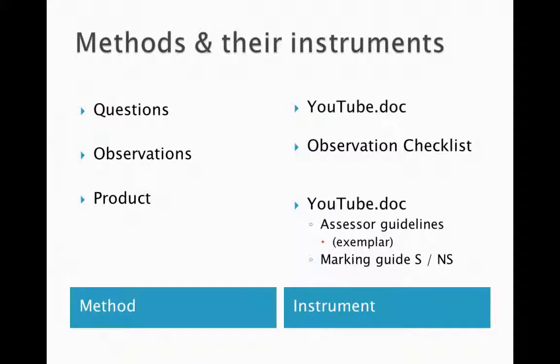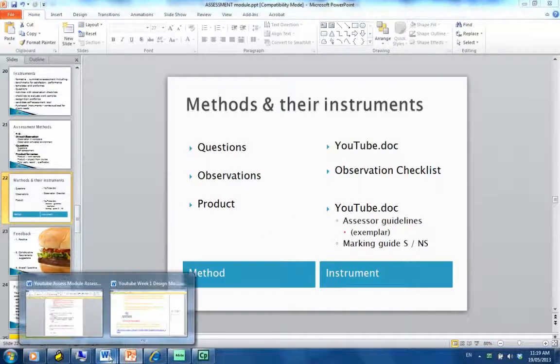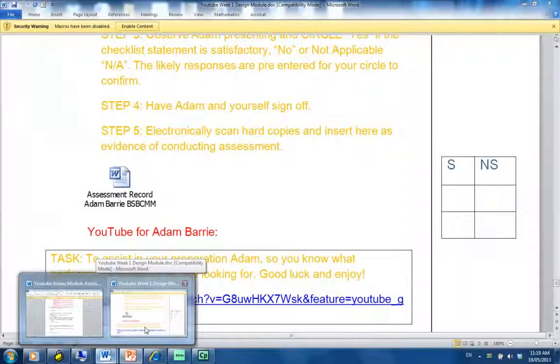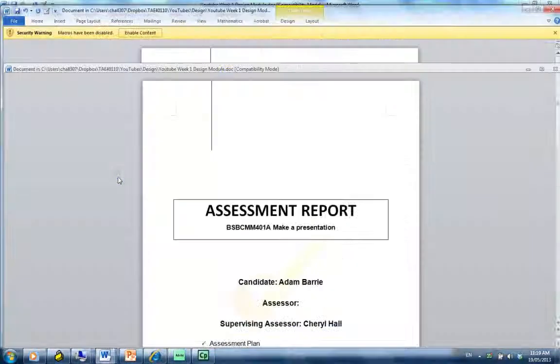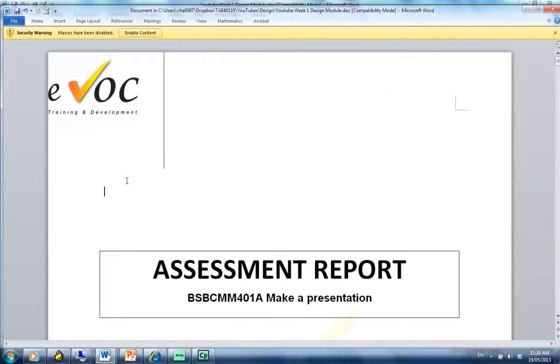The final method we'll look over is observations, and specifically we'll look at something you're familiar with, which was that observation checklist that you used for Make a Presentation. So if we go into that YouTube document, you can see here that we have an actual assessment record, which is the assessment tool that we used. Within that document you can see that it's an instrument because we've got our ability to mark them as satisfactory or not satisfactory. When we double click into there, so this is the assessment tool.